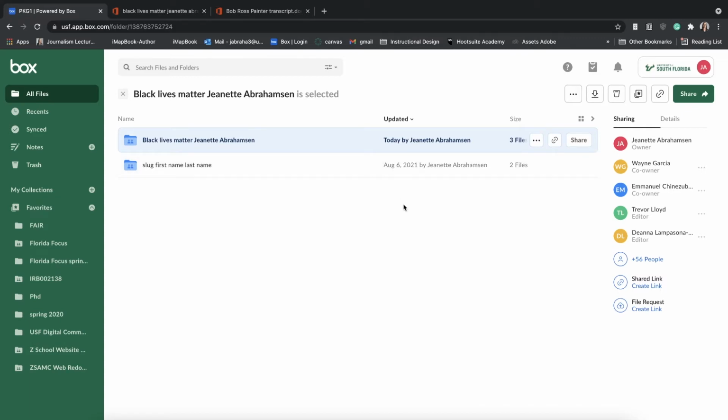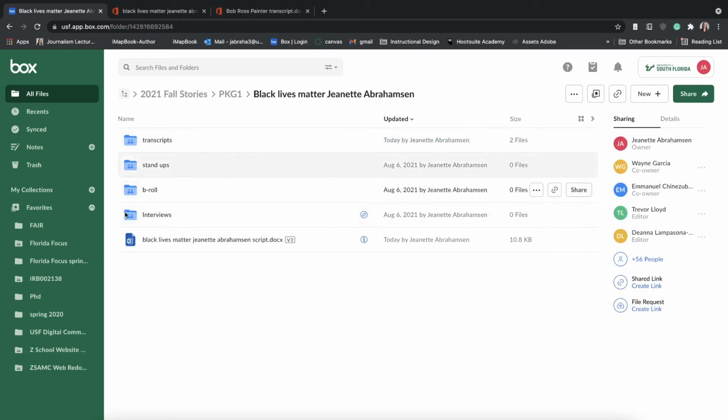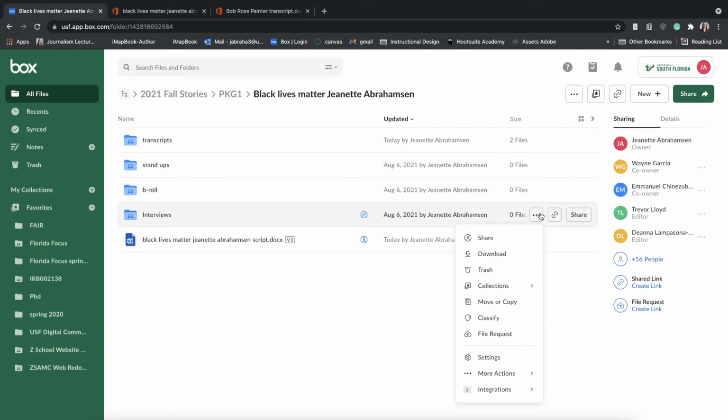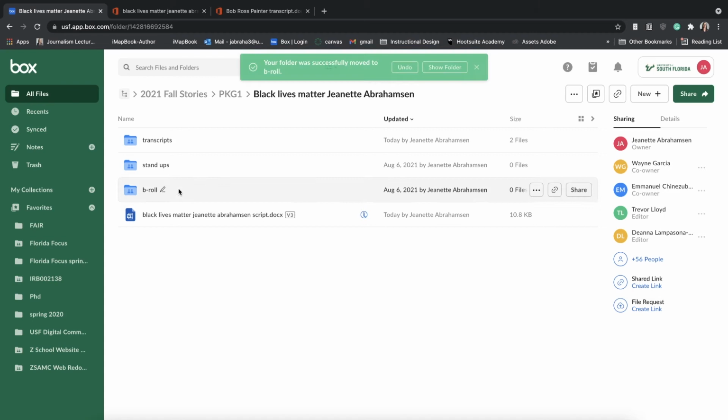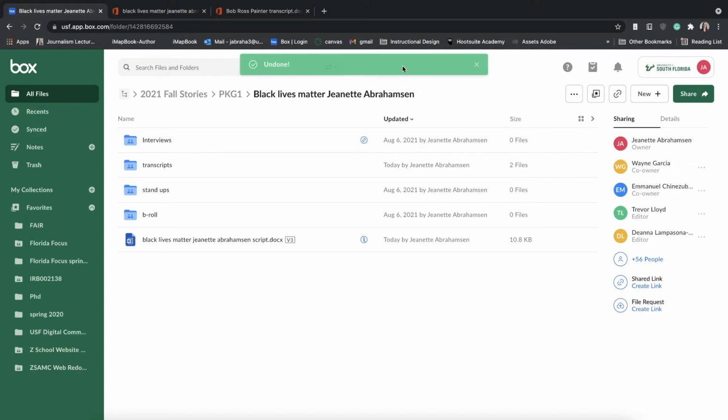You could also move things. Let's say you're inside of your B-roll folder and you accidentally uploaded all of your interviews to your B-roll folder and you want to move it to interviews. All of these folders can be moved by dragging them, but you can also click these three dots and move or copy. You just would locate the content that you wanted, and then you could move it, let's say to another folder like that. And then if you did it on accident, you could undo. There's lots of these cool little things that you could do with Box, but just be careful that you're not moving so quickly that you accidentally mess up anybody else's work.